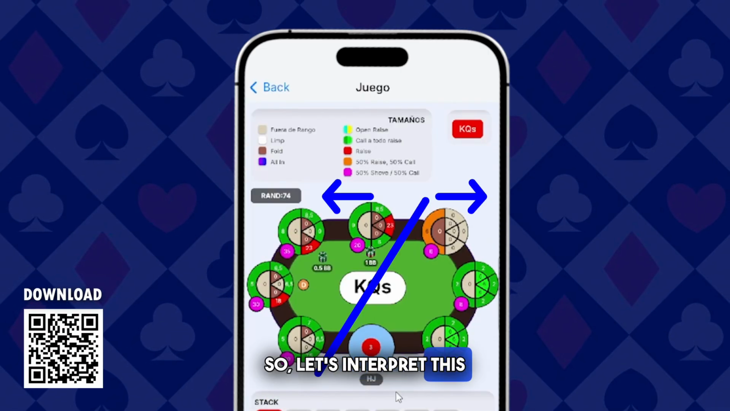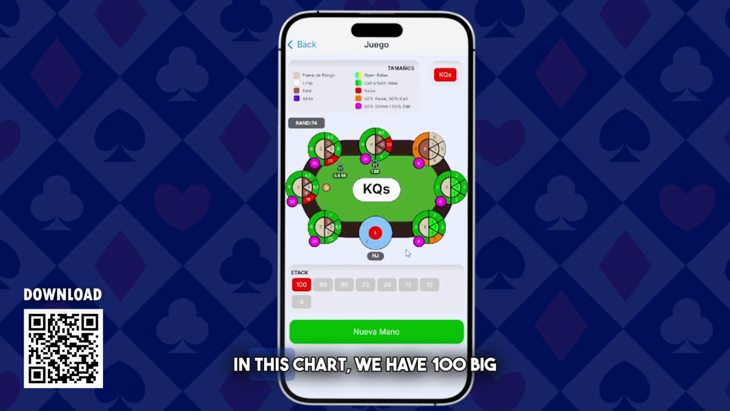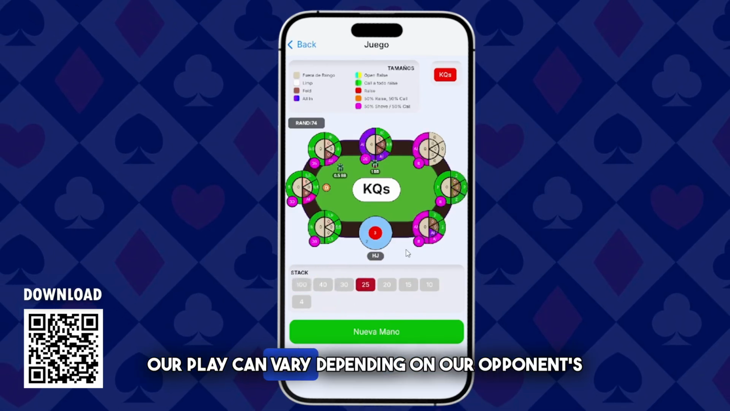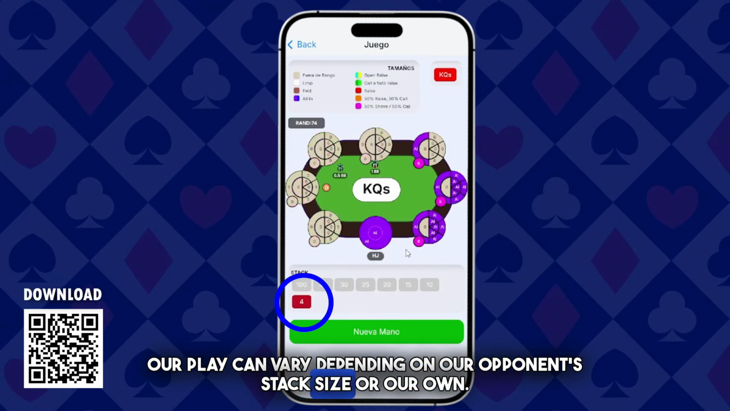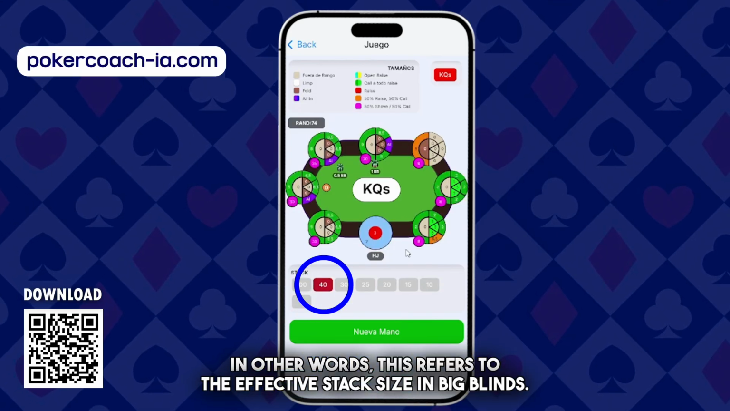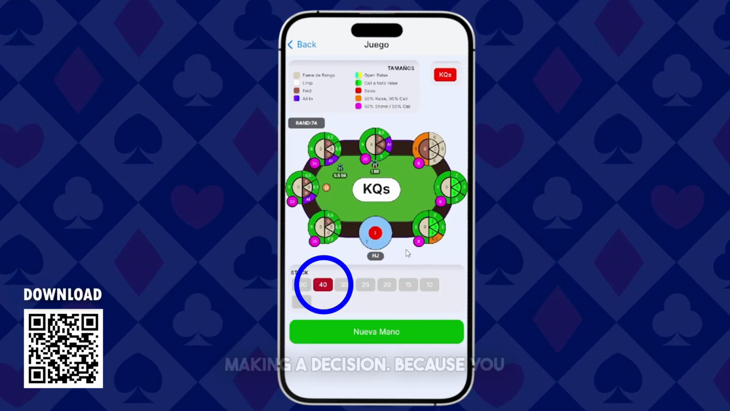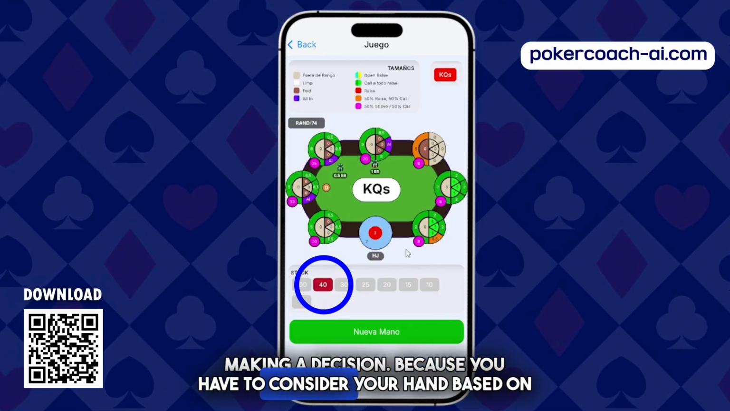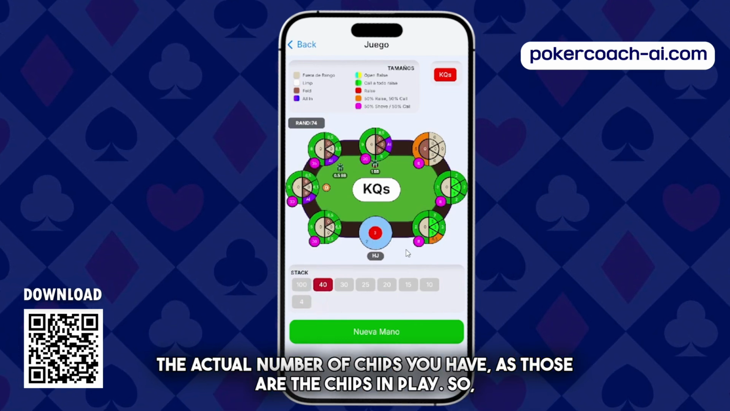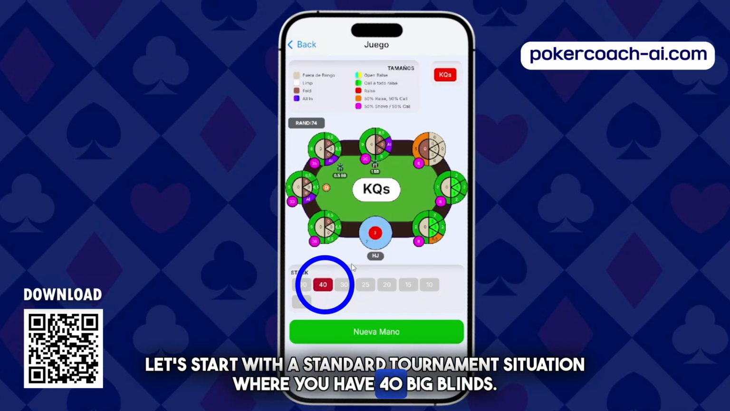So let's interpret this chart that shows the situation with a suited king-queen. In this chart, we have 100 big blinds in our stack. Here, our play can vary depending on our opponent's stack size or our own. In other words, this refers to the effective stack size in big blinds. Therefore, it's very important to note that when making a decision, you have to consider your hand based on the actual number of chips you have, as those are the chips in play. So let's start with the standard tournament situation where you have 40 big blinds.